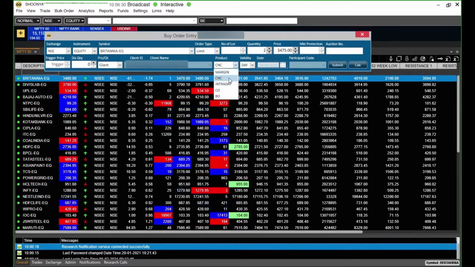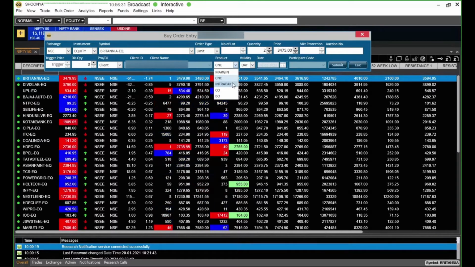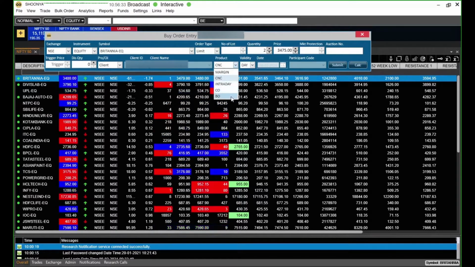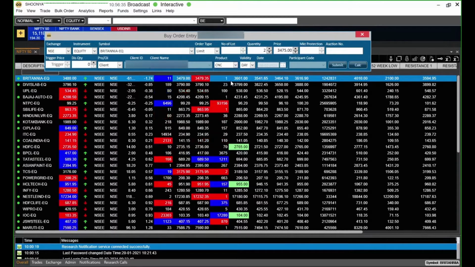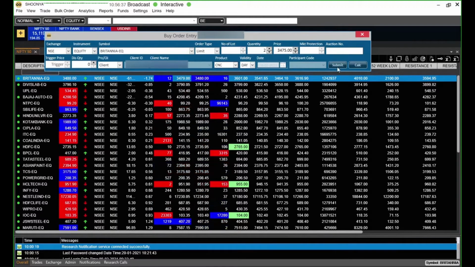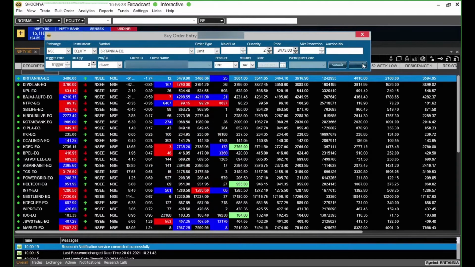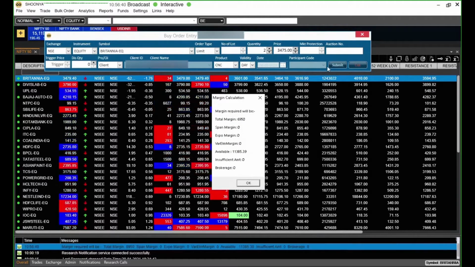Next select the product type from CNC, margin, intraday, cover order and bracket order. Here I'll place a CNC order. You can also view the margin required for the trade. Click on calculate. Here you can see the total margin, span margin and available margin.